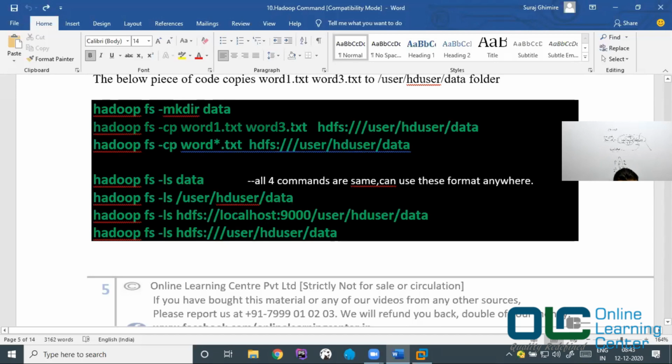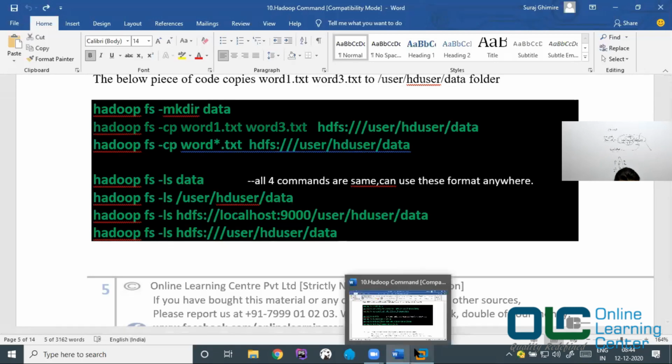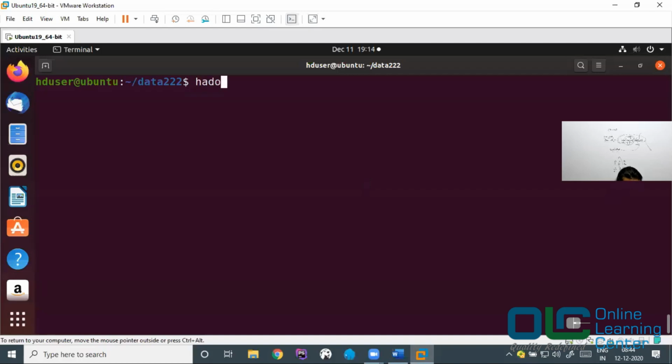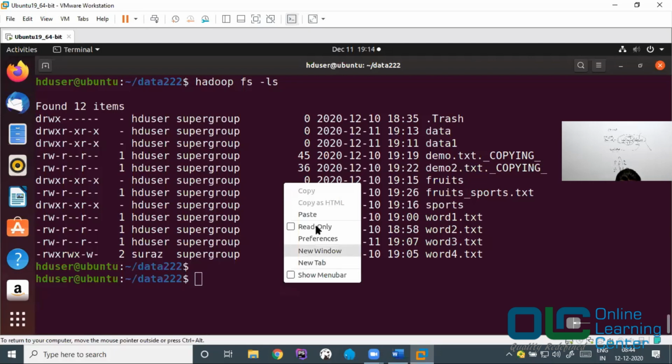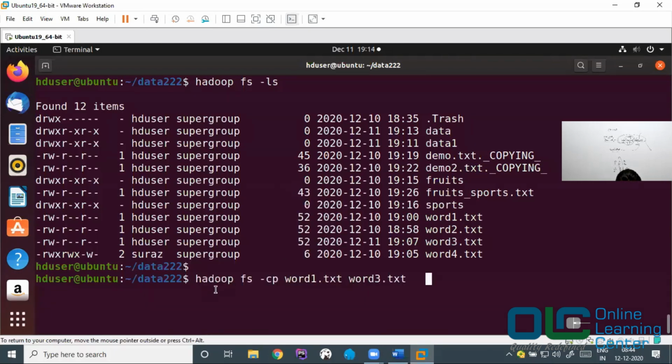So let me copy this. Before I do this, hadoop fs -ls. Let me see what content is present here. Okay, I have word1, word2, word3, word4. So now what I'm trying to say is, hadoop fs -cp, I want to copy word1.txt, word3.txt to the data folder.